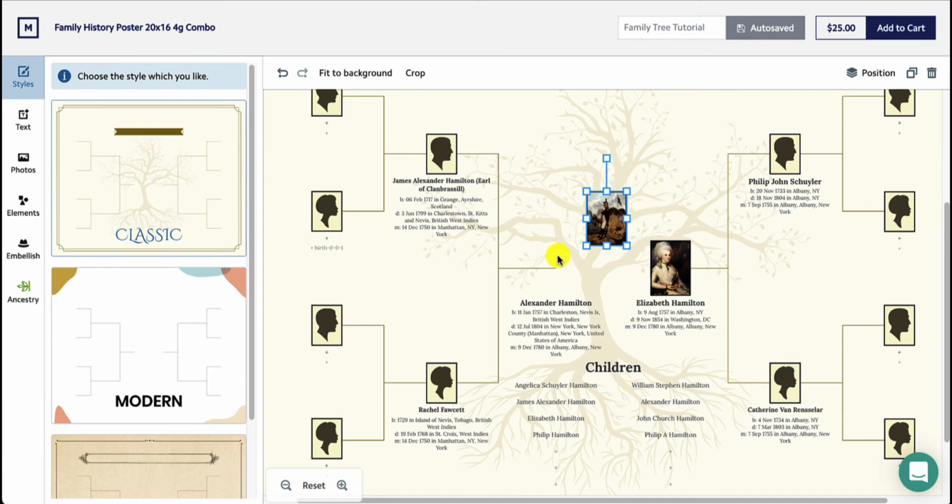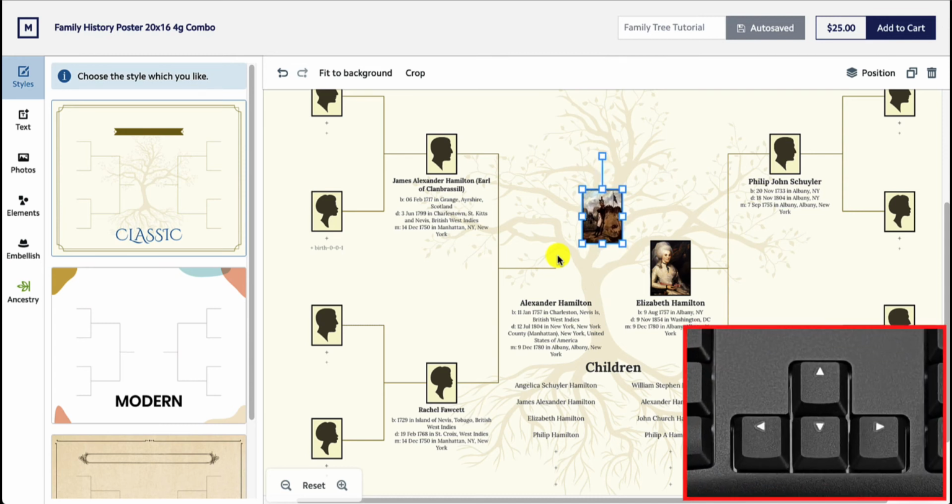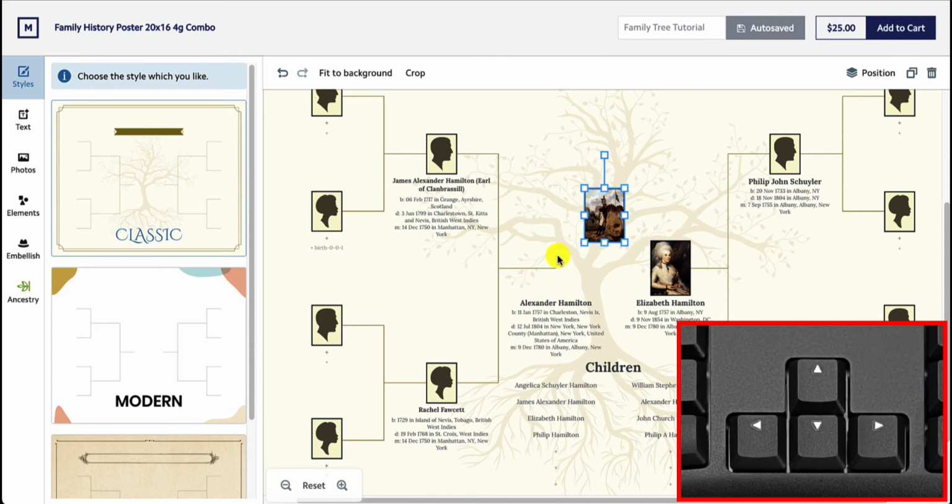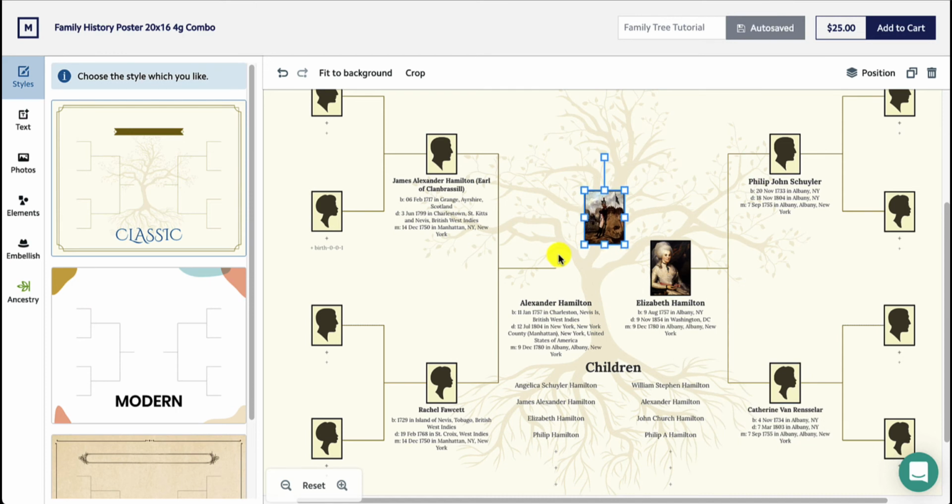If you'd prefer, you can also move a photo around by selecting it, then using the arrow keys on your keyboard. This is great for smaller movements. I'm going to move this photo back to its original location and make sure it's centered using guides.